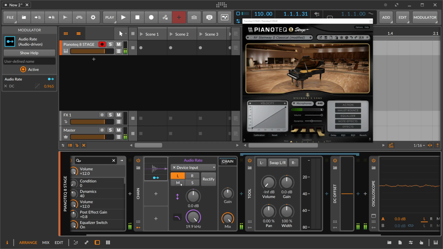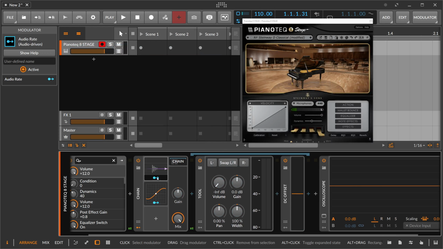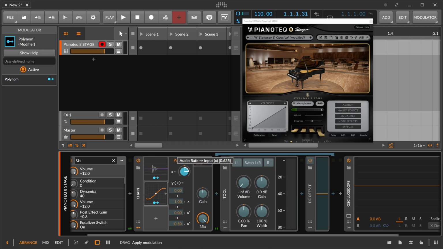So what you can do now is we can grab the middle signal here, which is the left and the right channel together, I guess. And instead of modulating the DC offset device, we remove the modulation here and use a polynom modulator. So now we modulate with the audio rate modulator here, the polynom, by, let's say, 1, okay? And now when we play, you can see the audio rate modulator modulates here the polynom. And then we can take the output of the polynom and modulate the DC offset device.